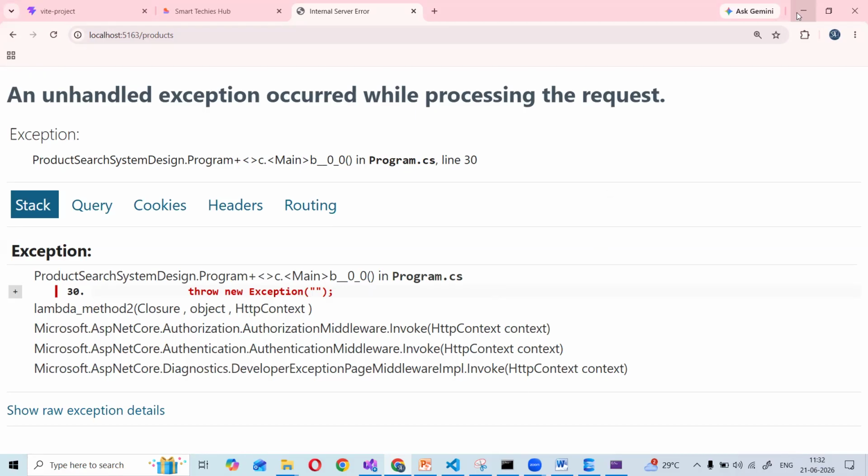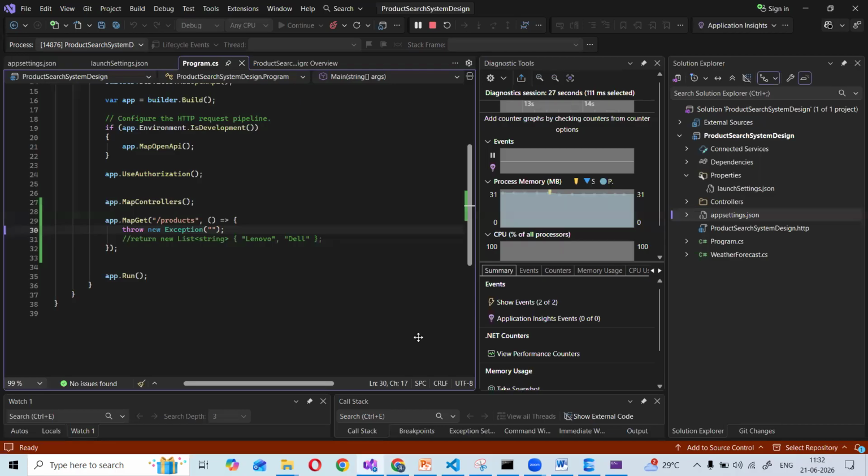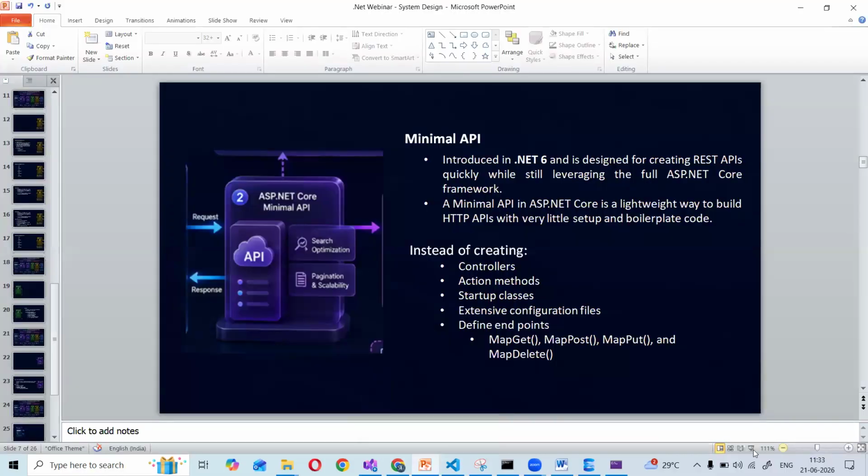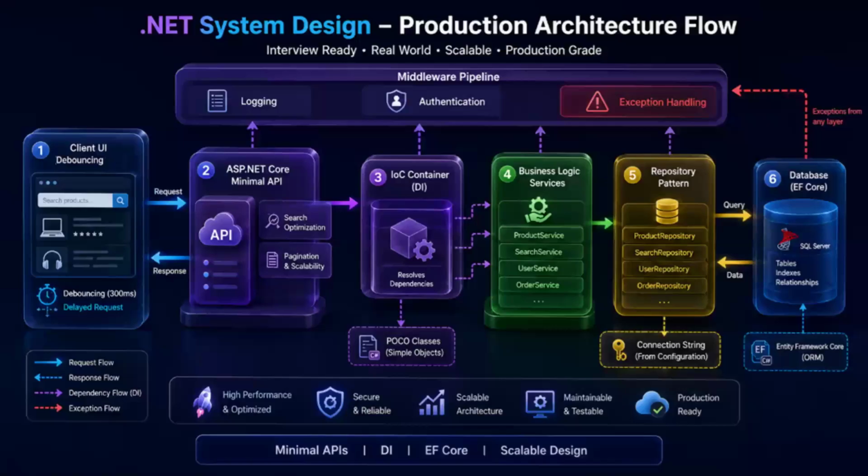Now we need to build a system called exception middleware. Before that, I have a question. What is a middleware? Middleware is an HTTP request-response pipeline. It's a component used to process HTTP requests and responses. Middleware is a software component in the HTTP request pipeline that processes the request and response.